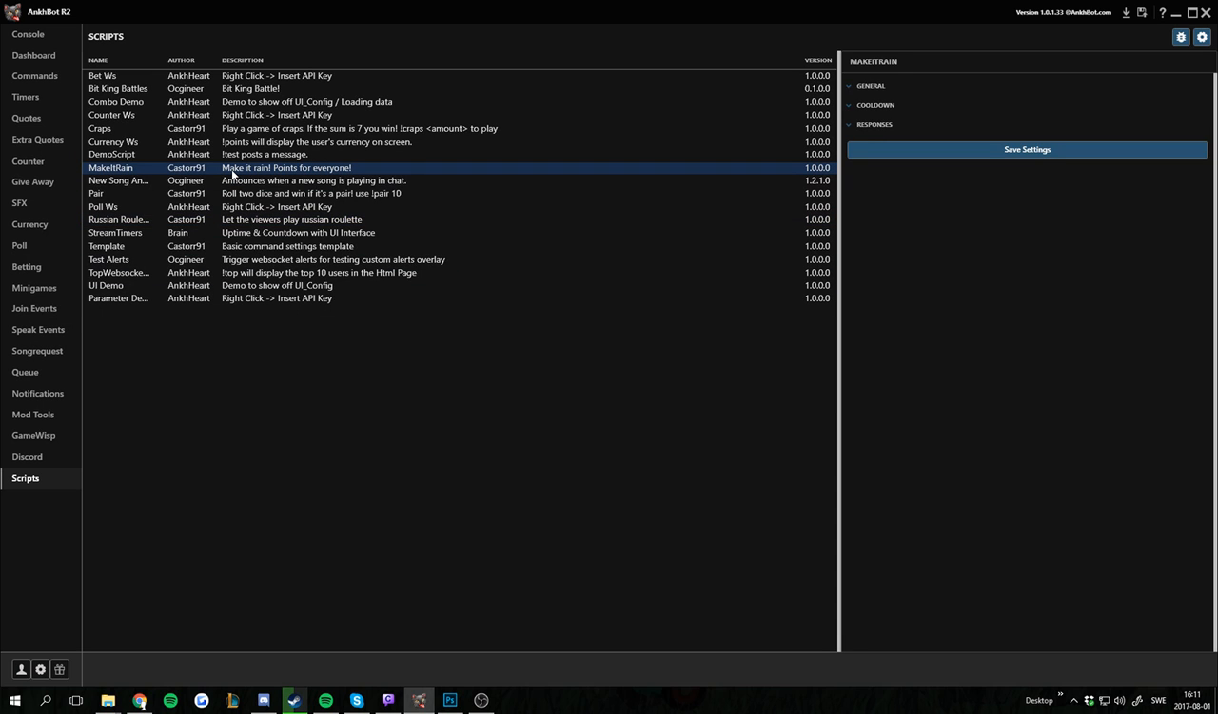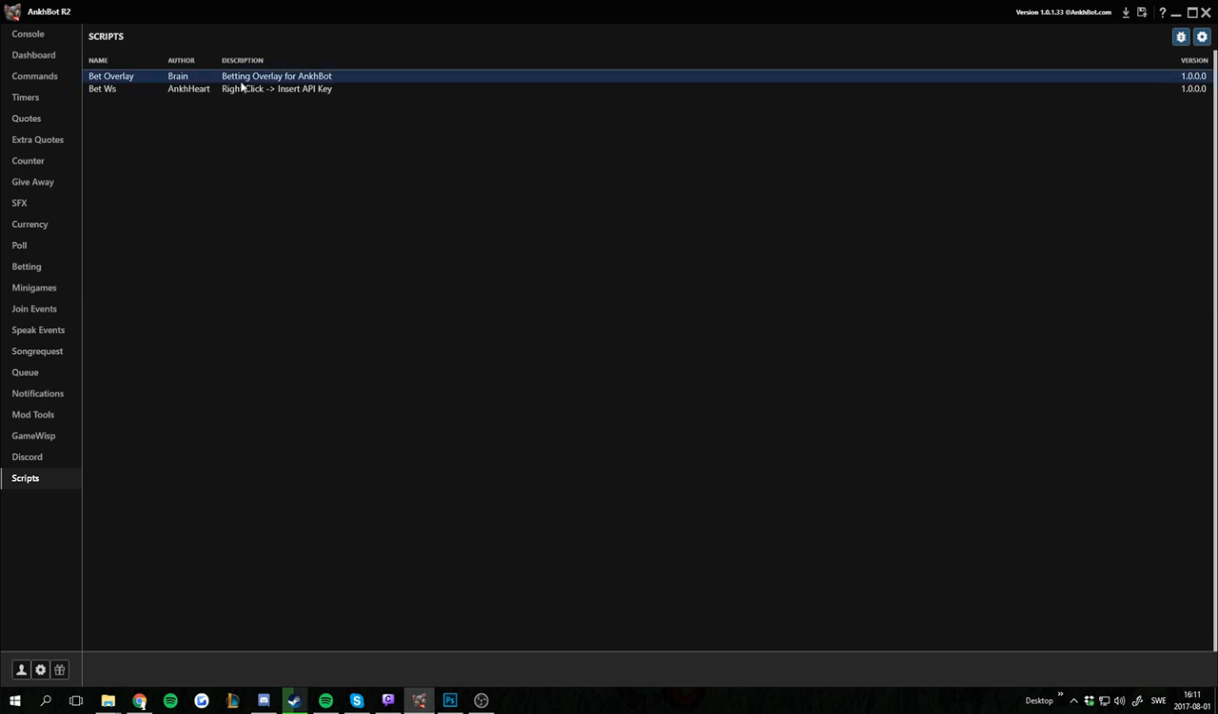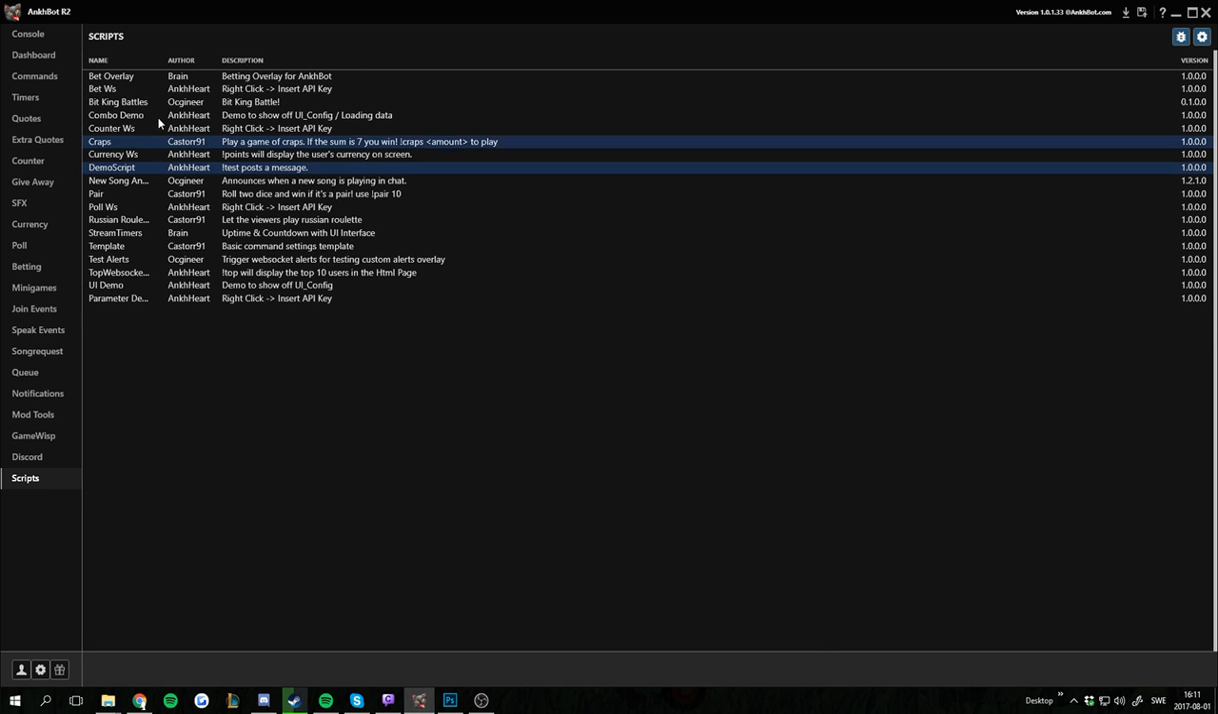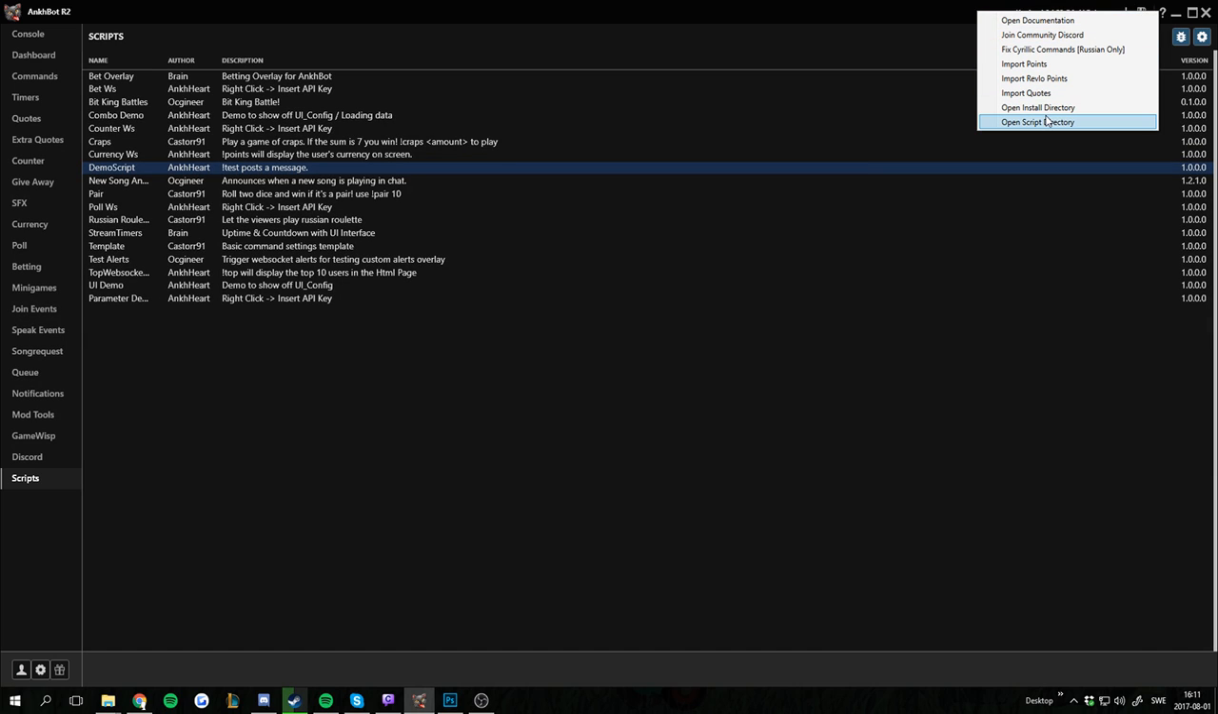I got a bunch of scripts installed. And if I reload the settings, you can see that I don't have a Make It Rain command or script yet. I'm gonna try to install one. I'm gonna go to the community Discord because I know that those scripts are trusted by AnkhBot and that there is no malicious intent with them.